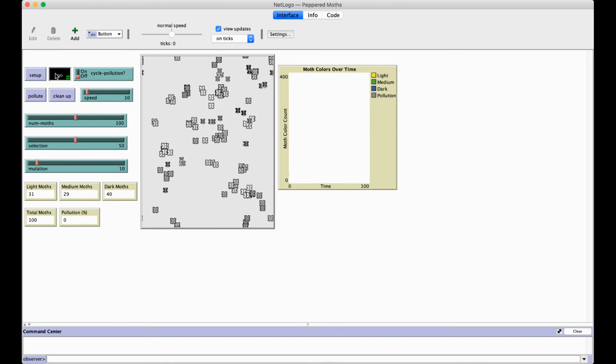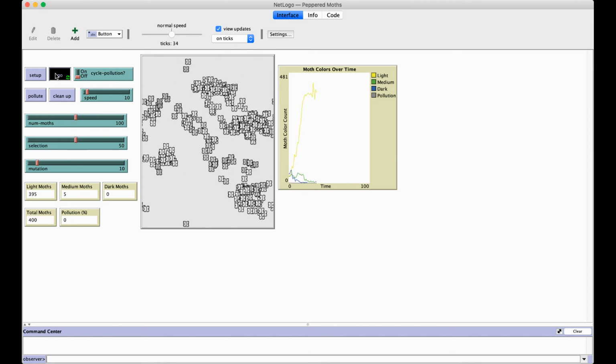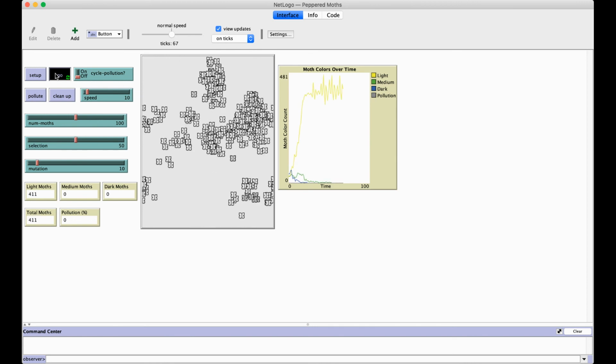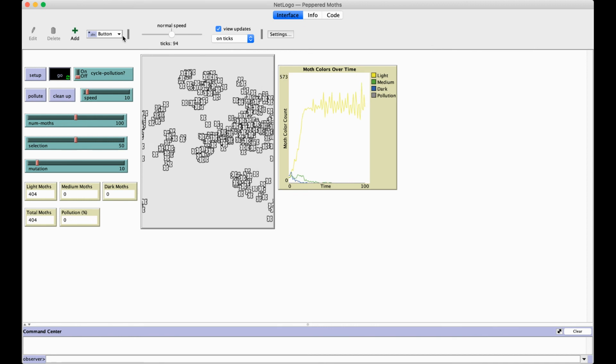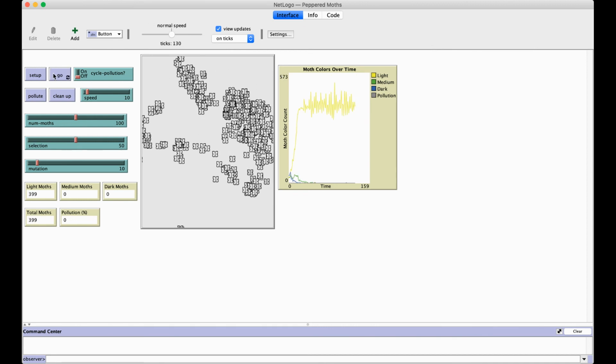So if I set it up again, it won't necessarily all start or stop at the same amount. There is a random element built into it. So I could stop it there. I ran it a little bit longer, but you see the number of moths slightly differ. So you could do standard deviation, things like that.